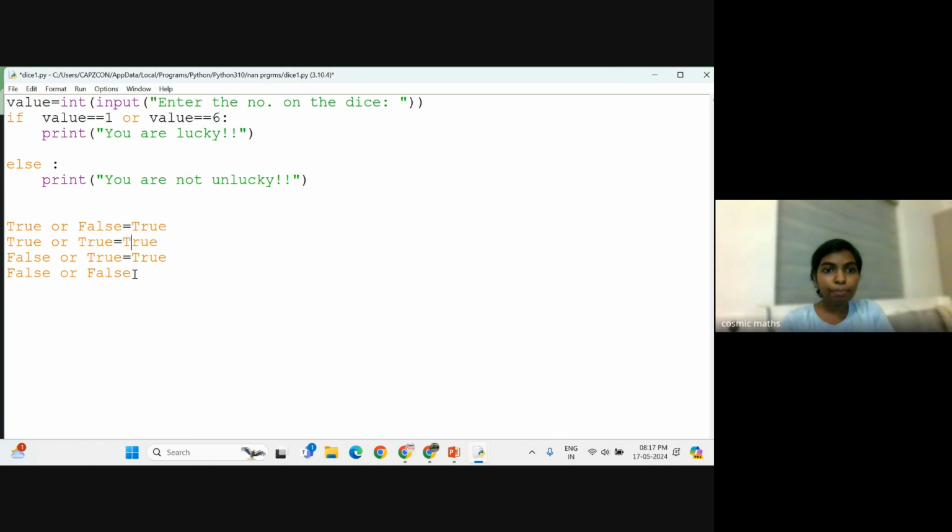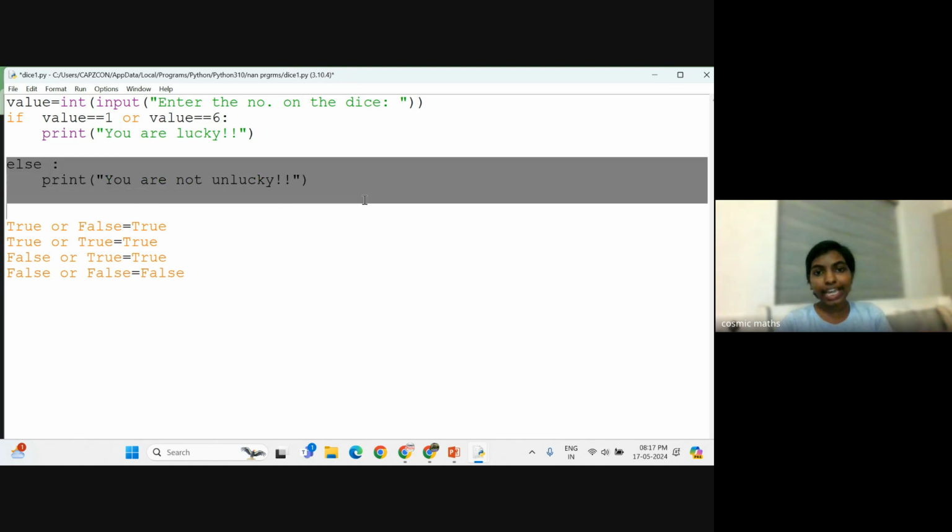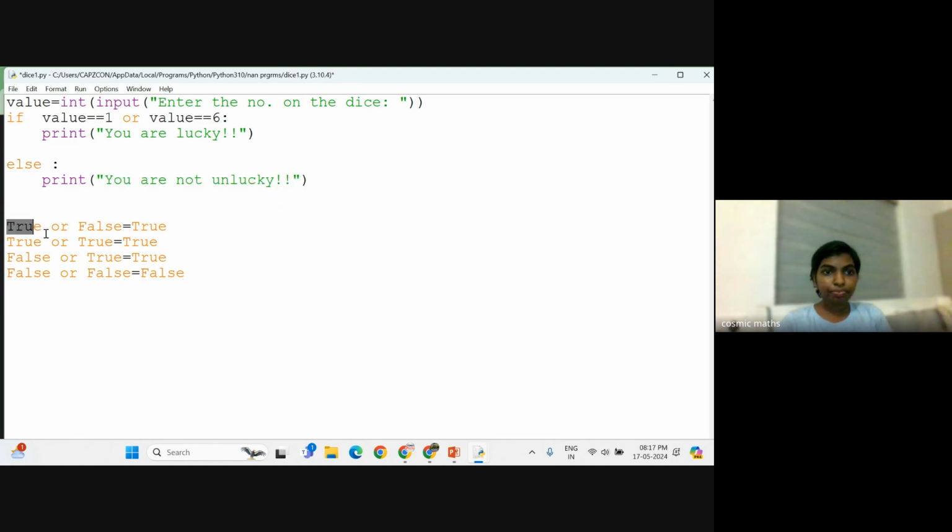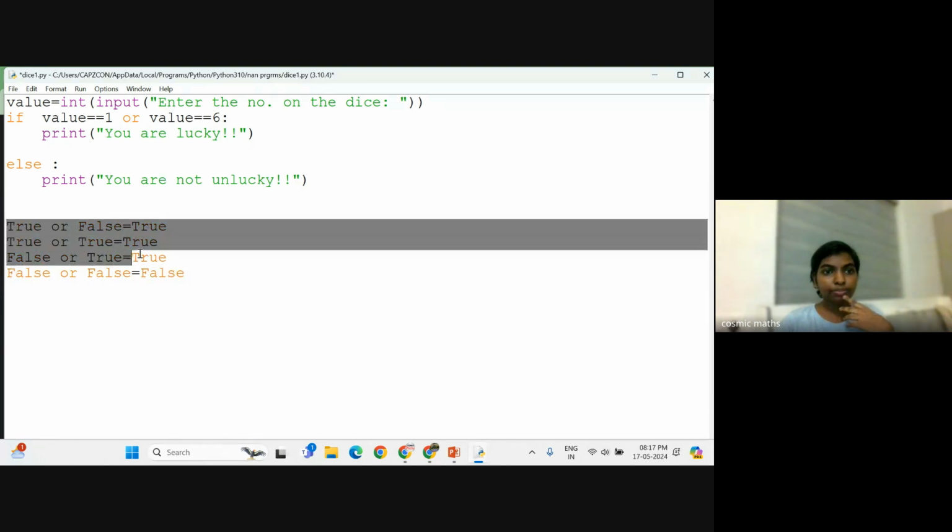Only if both of them are false, I will be getting false. That is, if value equal to 1 is false and value equal to 6 is false, then only I'll be going to the else part. This is one thing that you can remember.